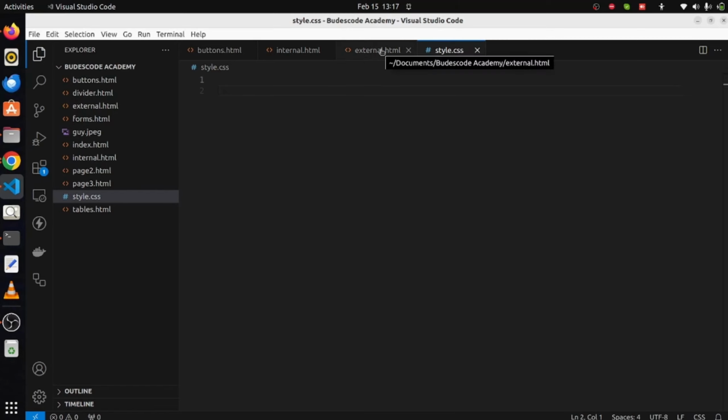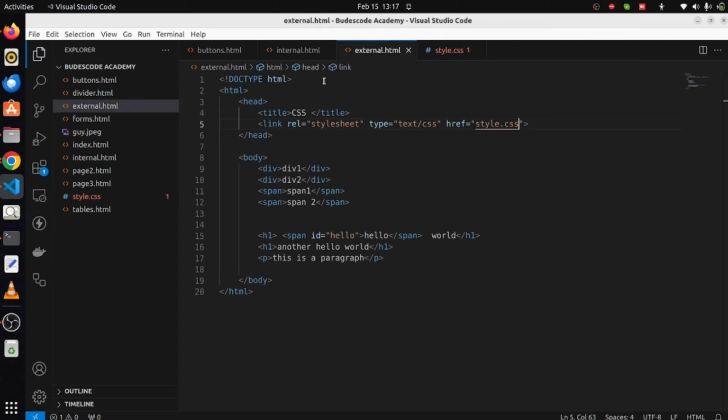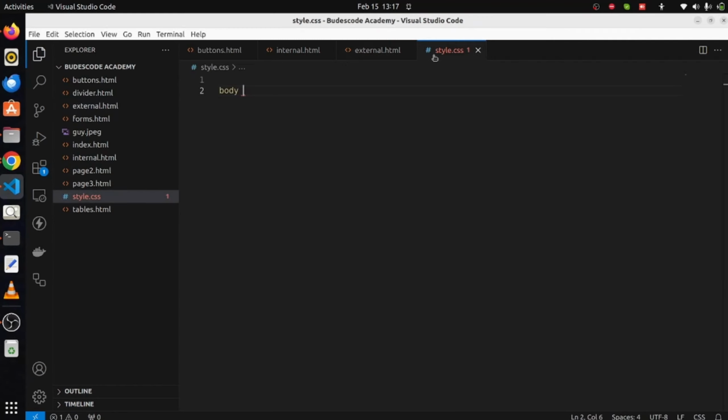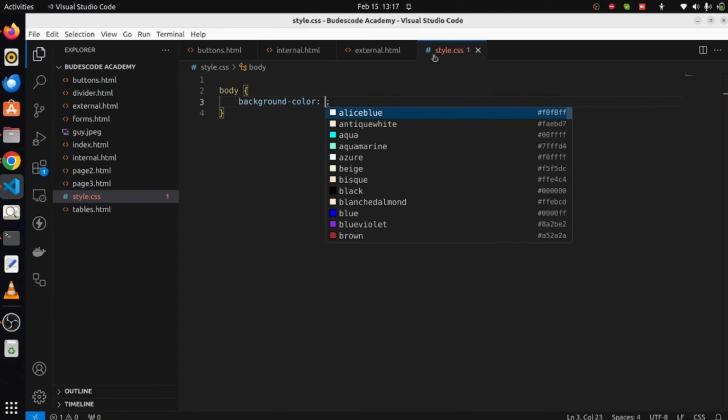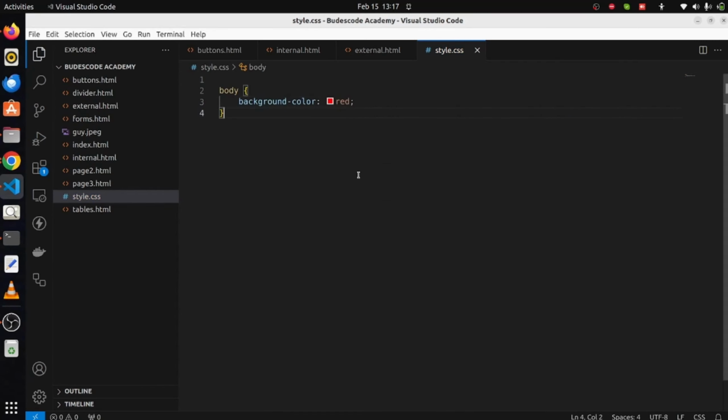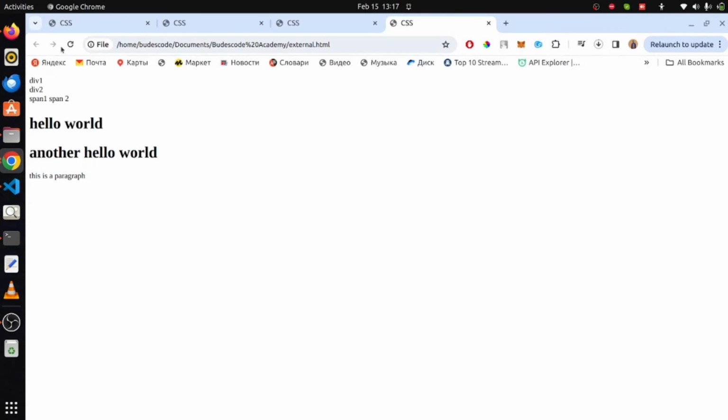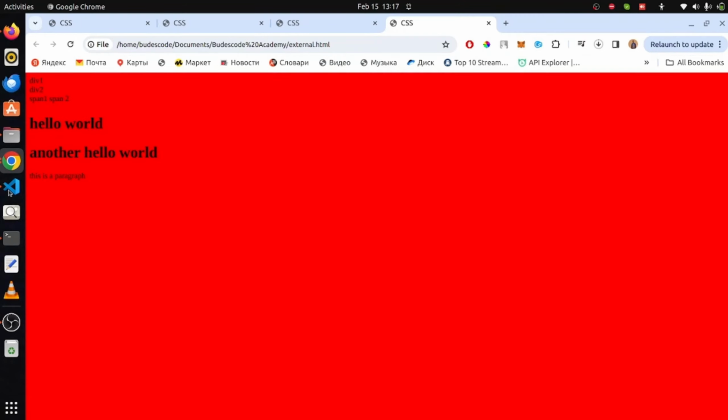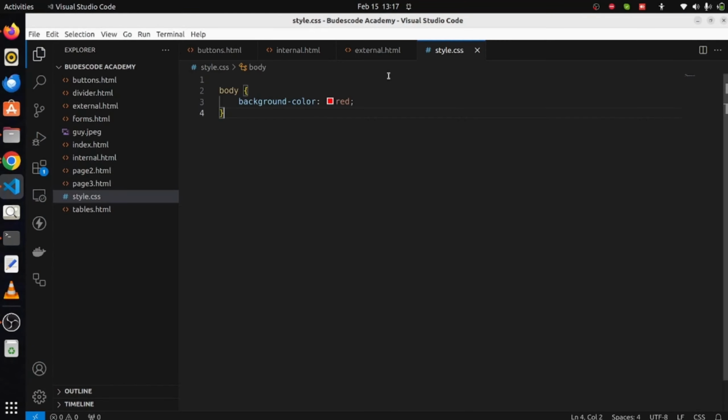Now I want to style the body and give it a background color. So I'll create a body selector, from this body tag, come here and put background-color and give it red. If I come here and refresh, we'll see it has been done.